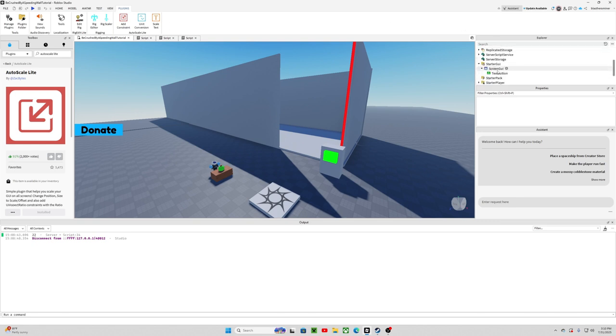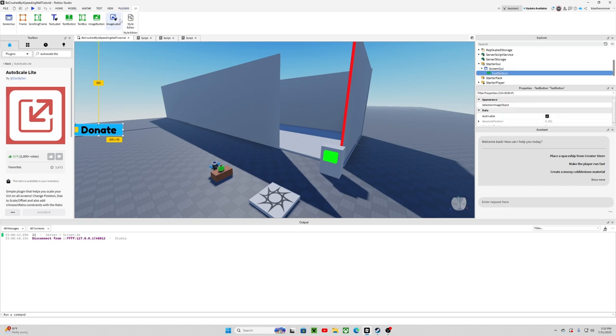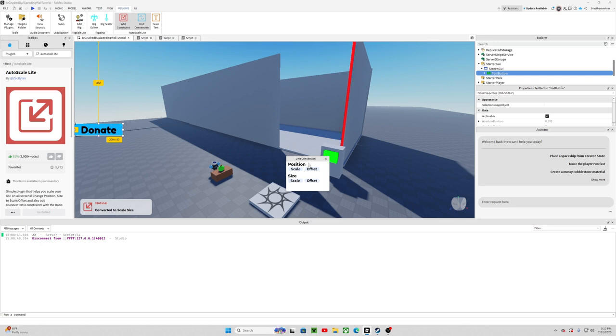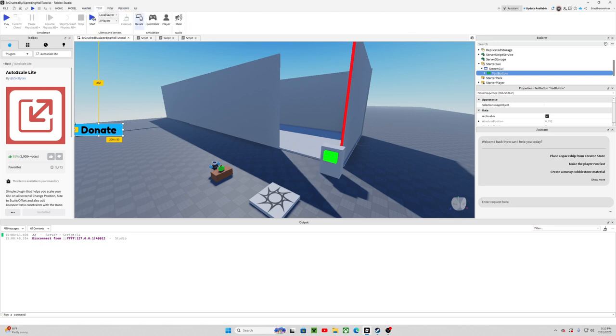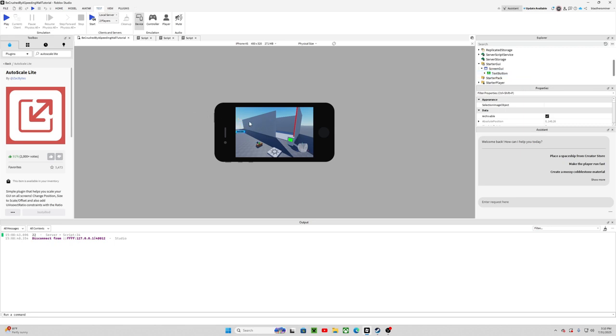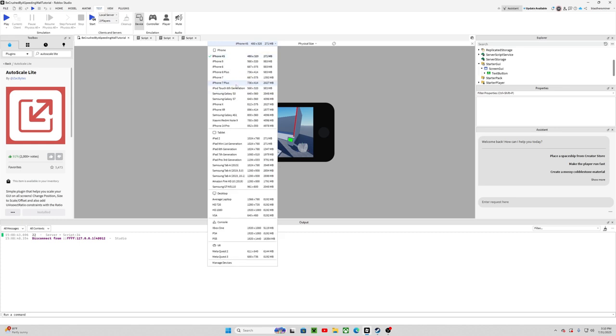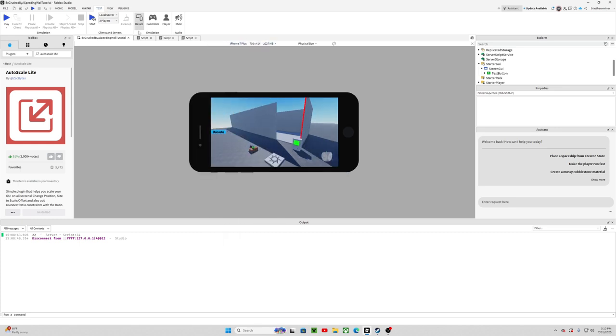But we're going to click the text button under Screen GUI, and we're going to go to plugins, and we're going to do add constraint, and then we're going to go to unit conversion, and for size, we're going to go scale. So now that we've done that, if we go to test and we click device and we go on a different device, it will scale down so that it actually looks really nice on whatever device you're using.